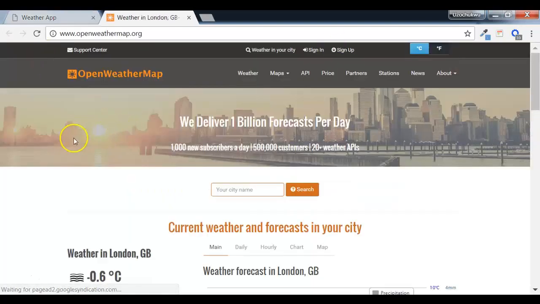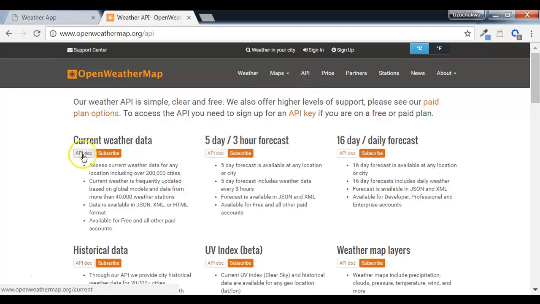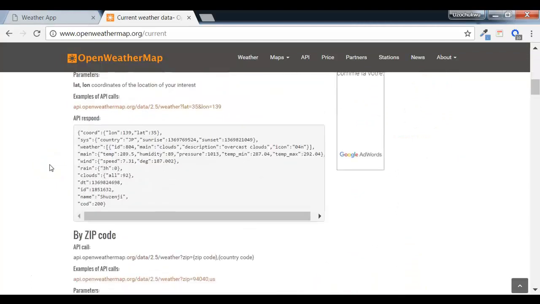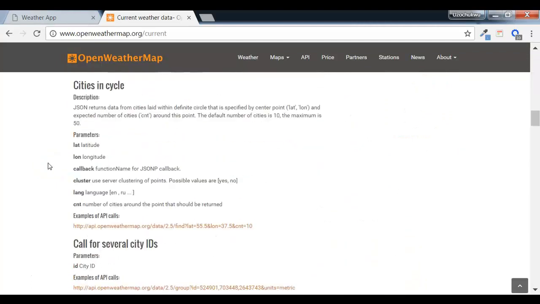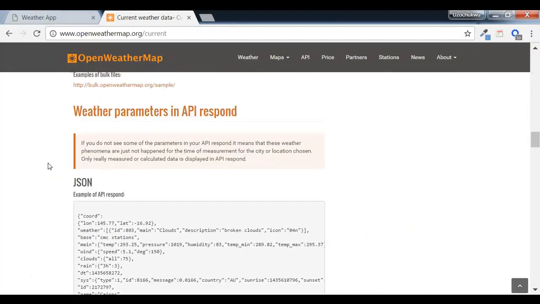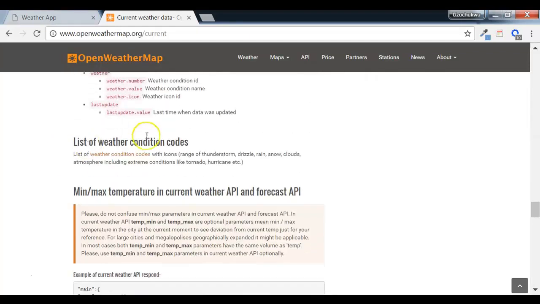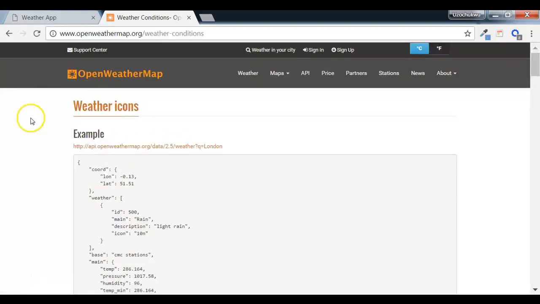So if we go to the openweathermap.org, then into the API, then current weather data, then we can scroll down to lists of weather conditions. We look for lists of weather conditions. Here, list of weather condition codes. So we click on this link here. So we want to go through the weather icons.